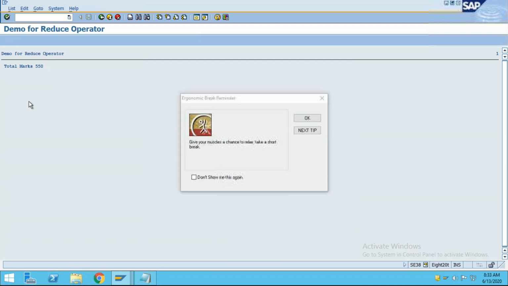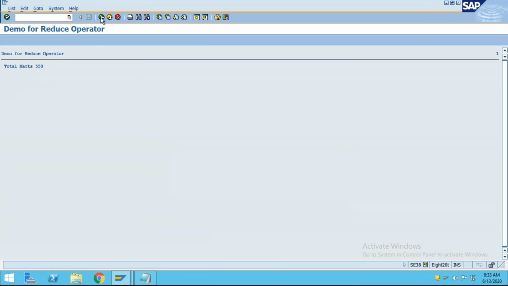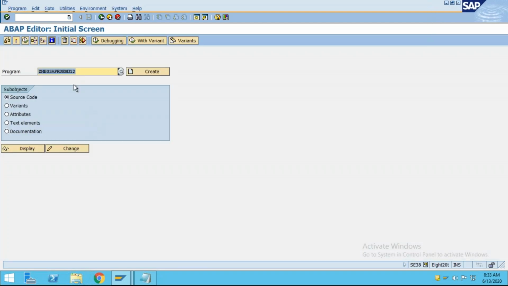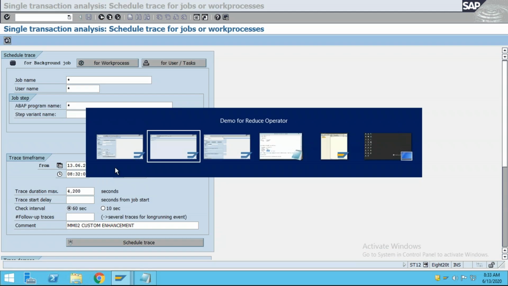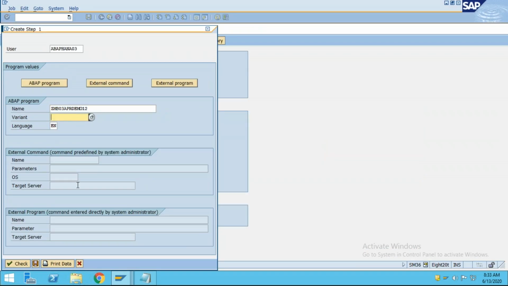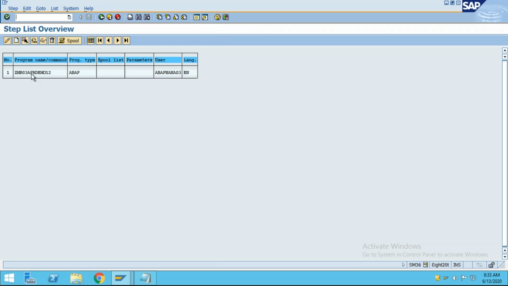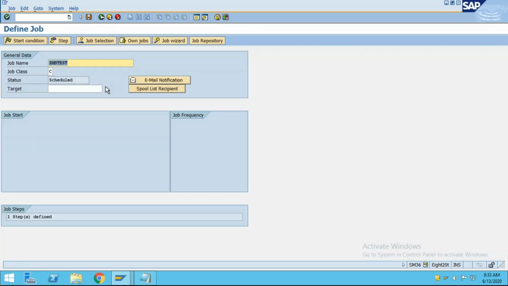So let me check if some input parameter is there. There is no input parameter, right? There is no parameter on the selection screen. It's good to execute without any parameter, so it's fine. We don't have to give any variant over here. And then click on the save button. That's it, and your job got created, and this is the job.